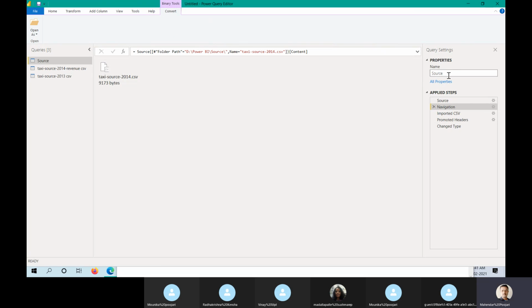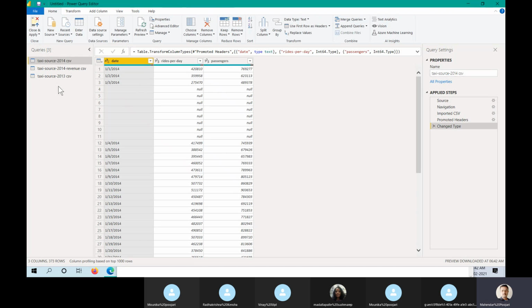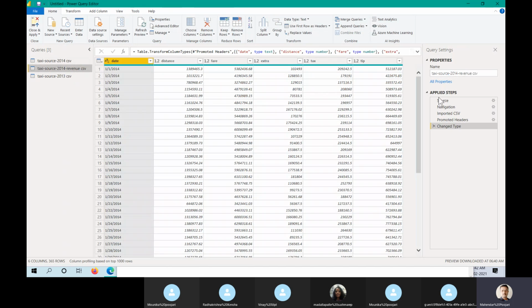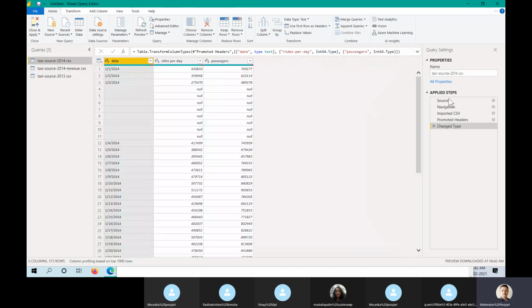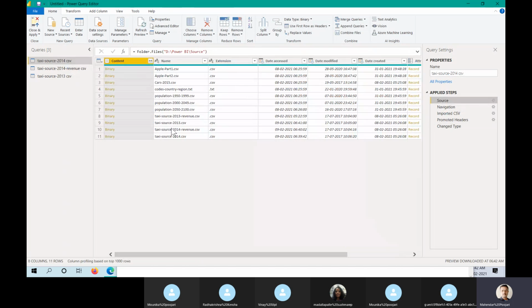Ideally this is not a good scenario, but anyway we came here, and if you have this kind of scenario, you can do that. Taxi source 2014, and with the CSV dot, it will not be accepted. So now we have these two sources, but one more file is also there. From anywhere you can go to source and you have one more file. We want four files: two revenue files, two source files.